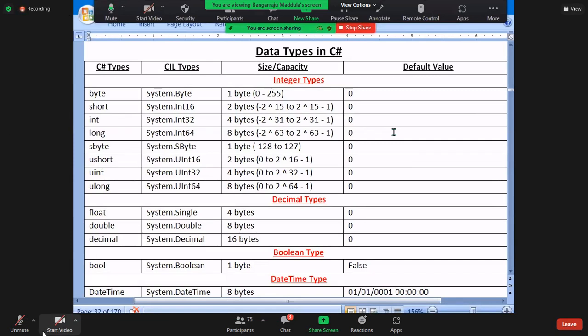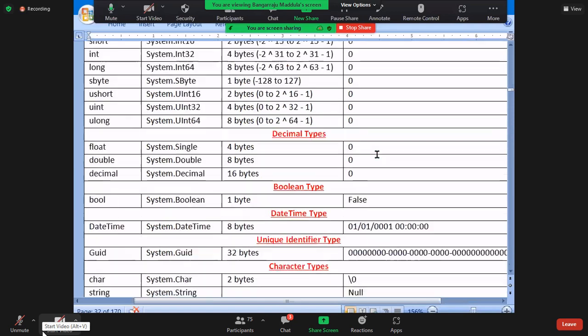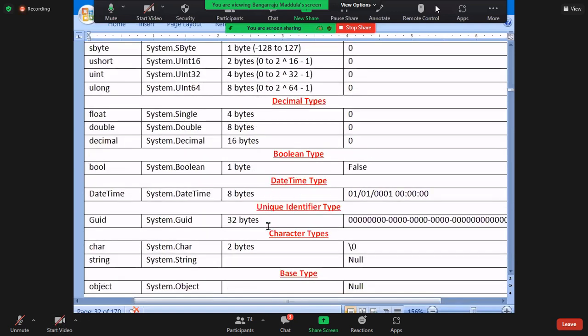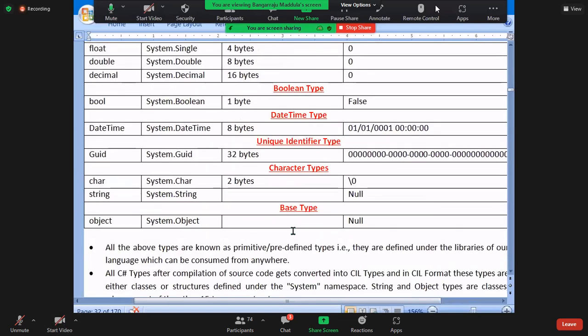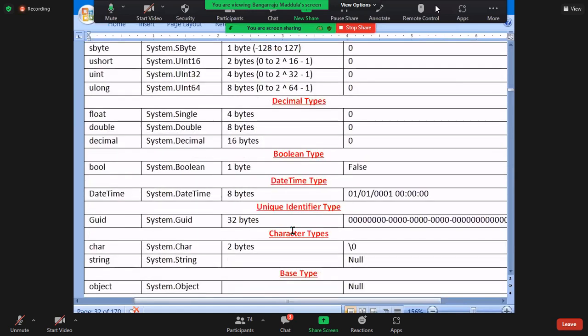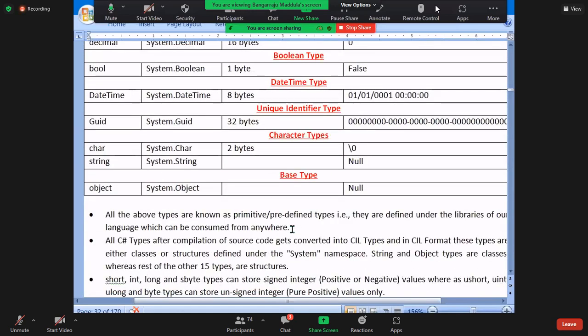Okay, coming to the data types in your language, I listed 17 data types, which come under different categories like integer types, decimal types, Boolean type, date time, unique identifier, character, base type. I explained about the sizes and all. And finally, we concluded here.